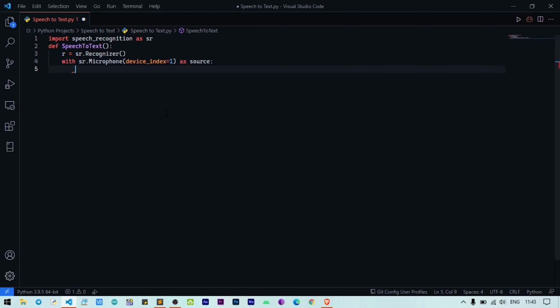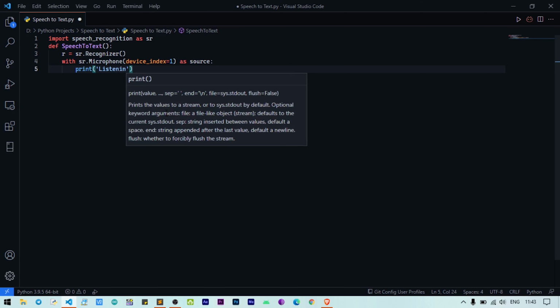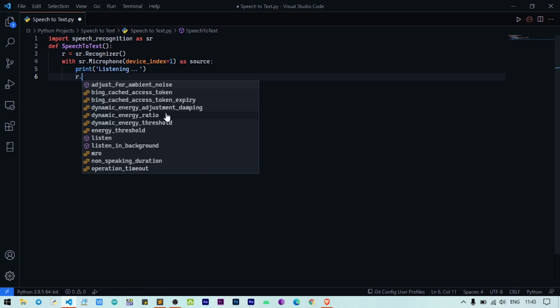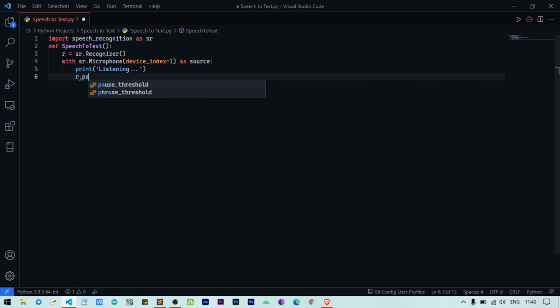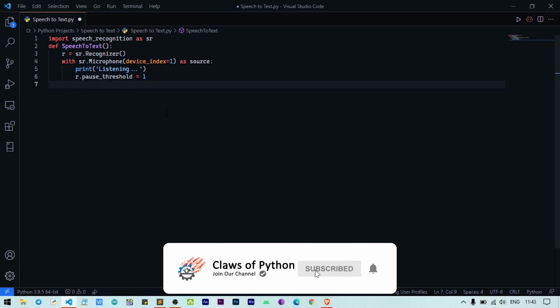So we are taking the source, and let's just print some debug command so that we can understand whether the system is listening or not. So the system is listening, and next we need to set the threshold of the R. Whatever the recognizer is, we have a threshold. It's like after some duration you will stop talking, right? Then it will take it as a threshold and it will start processing that audio into text.